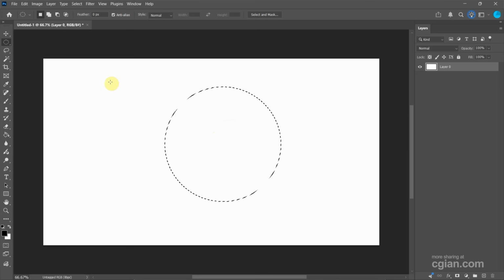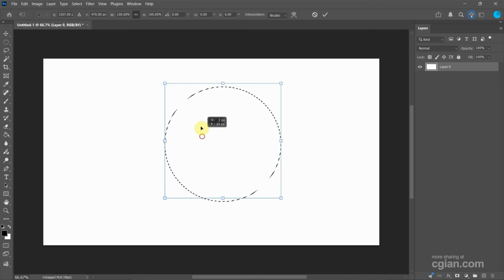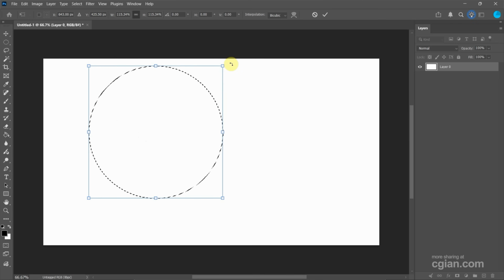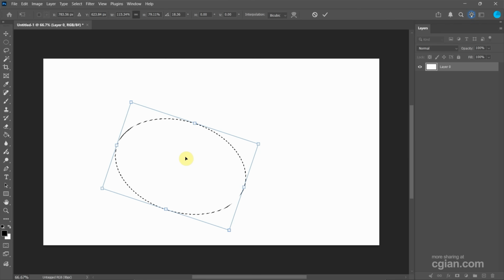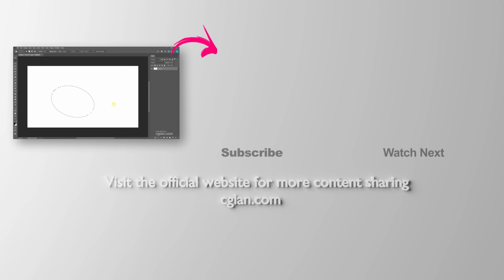The second way, we can go to Select and then we can find Transform Selection. So we can click and drag again to move selection, or we can resize the selection and also we can rotate. Actually, this is rotate, and also we can adjust the size with Shift. So we can move an elliptical selection. I press Enter to apply it. So this is how we can move selection without cutting in Photoshop.